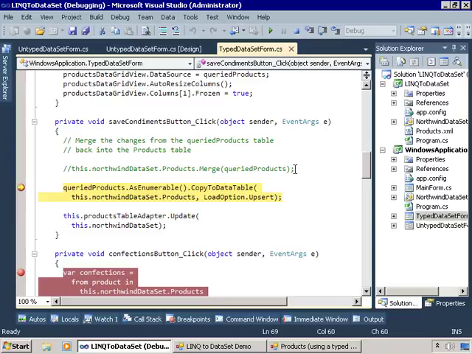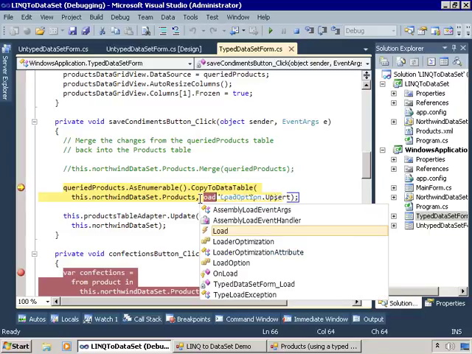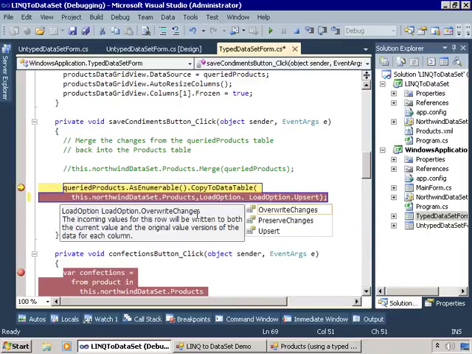So I used copy to data table to get the query results into this queried products data table. I can use copy to data table to copy those back to products. To do that, I need to go back to using asEnumerable, and then I specify where I want queried products to go into the products table, and then there's an additional argument. So this is LoadOption dot, and there are 3 choices: overwrite changes, preserve changes, or upsert. And yes, that's not a typo. Upsert is a combination of update and insert.